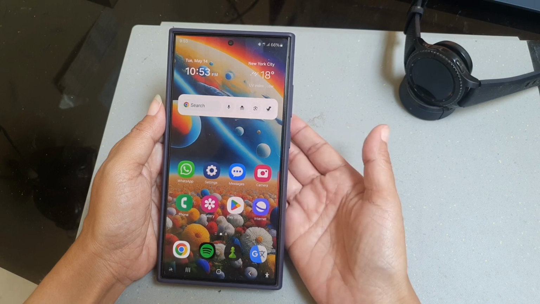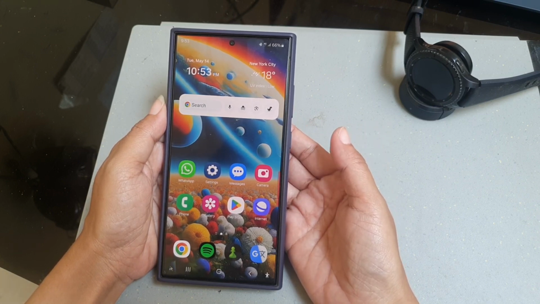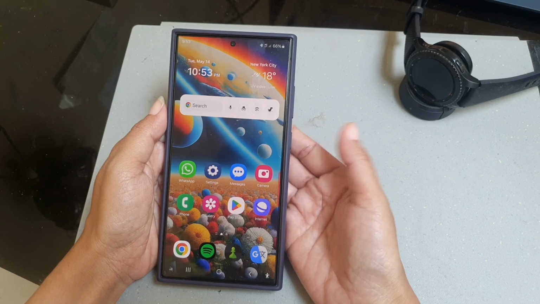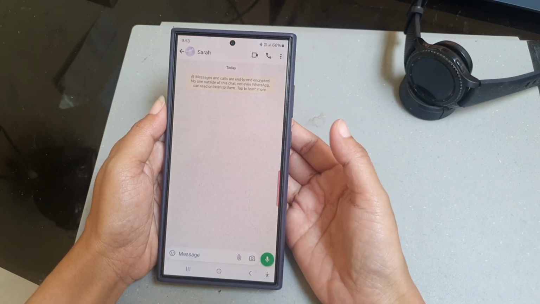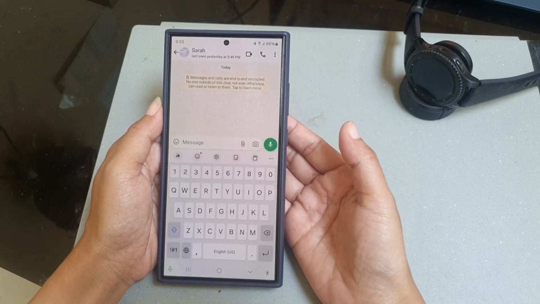To show sticker suggestion above the keyboard on Samsung Galaxy S24 Ultra, open an app or screen where you can type with your keyboard. As an example, while you are texting someone on WhatsApp, tap the text field to show up the keyboard.